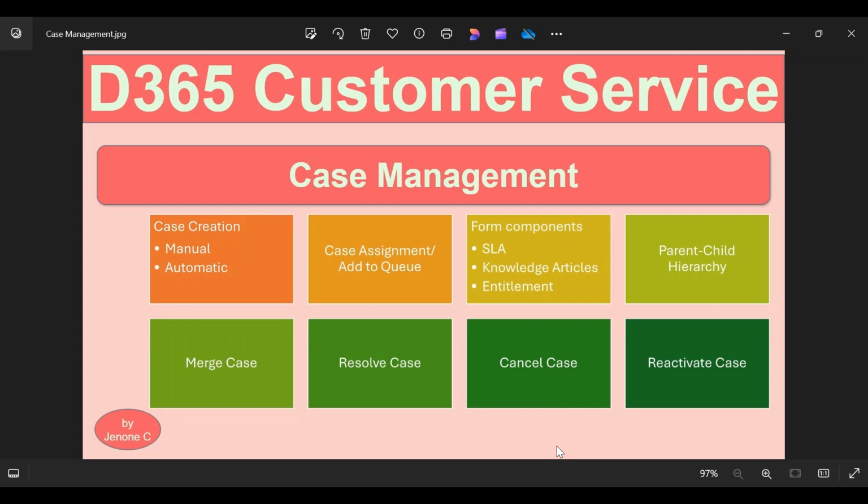In this video, I will walk you through the complete case management capabilities, starting from case creation, where we will talk about manual case creation as well as automatic case creation from activities. And then we will talk about how to do case assignment or how to add a case to a queue.